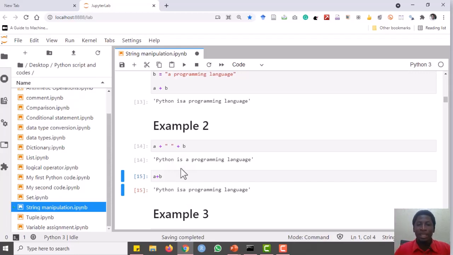As you can see, this is a space, which makes our text very readable. But this one you can just read it in this way: Python is a programming language, which does not make sense. But this one makes sense: Python is a programming language. So that's just about that.